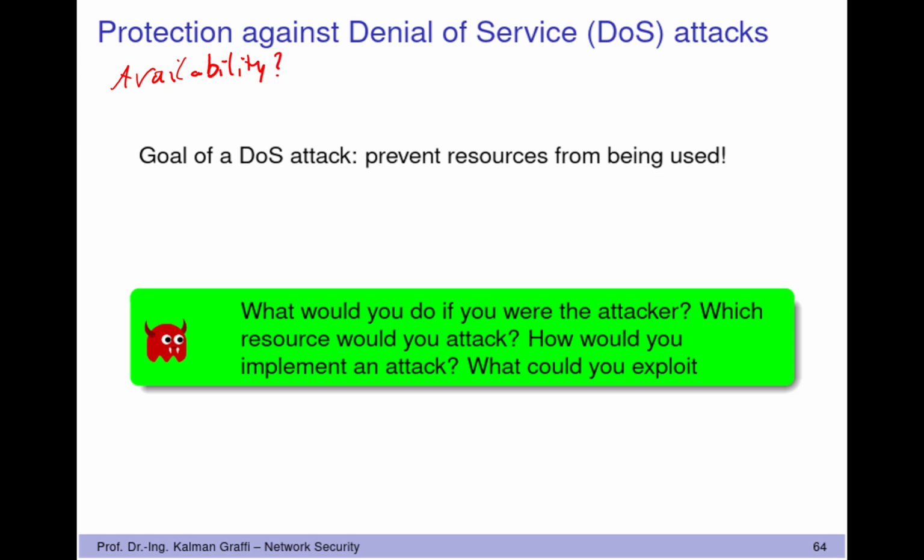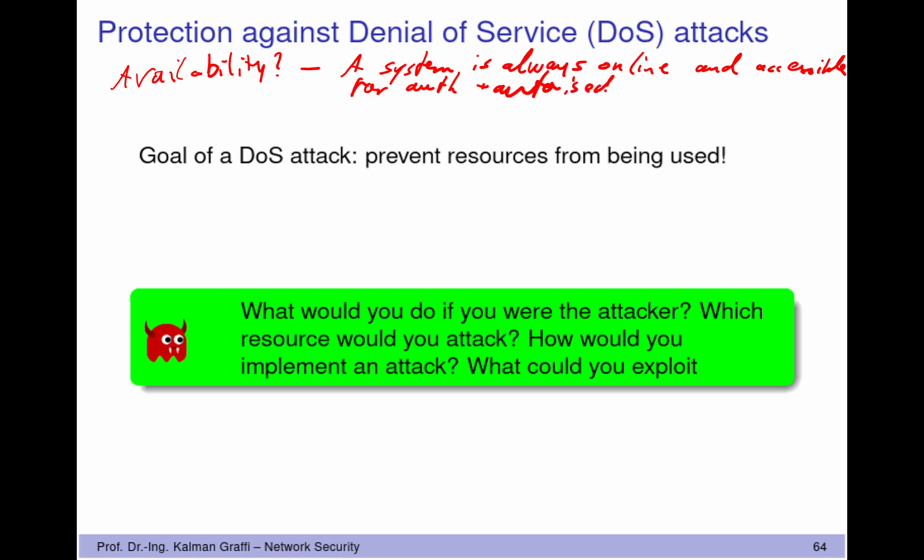So the traditional thinking would be that the system is always online and accessible for authenticated plus authorized users. So this is the positive statement. It's always online, always accessible.